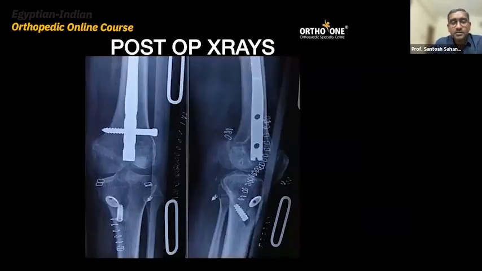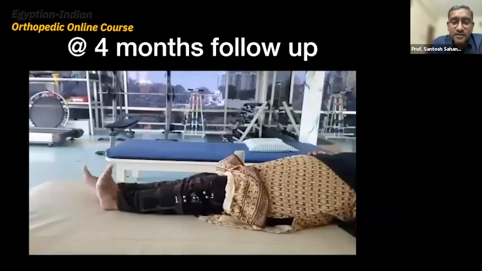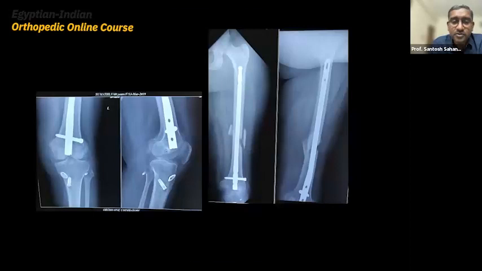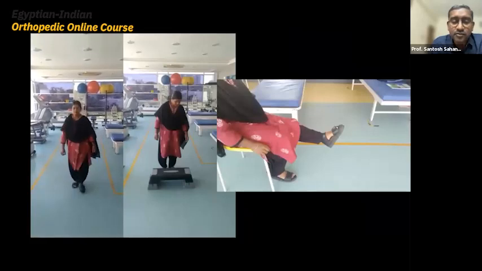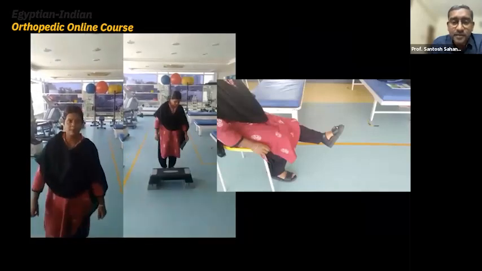So this was a very good case where we could retain the screw, and that was the post-op X-ray. And this patient did recover well, and that was the immediate post-op. That was the follow-up, and she did walk well after 4 months of follow-up.